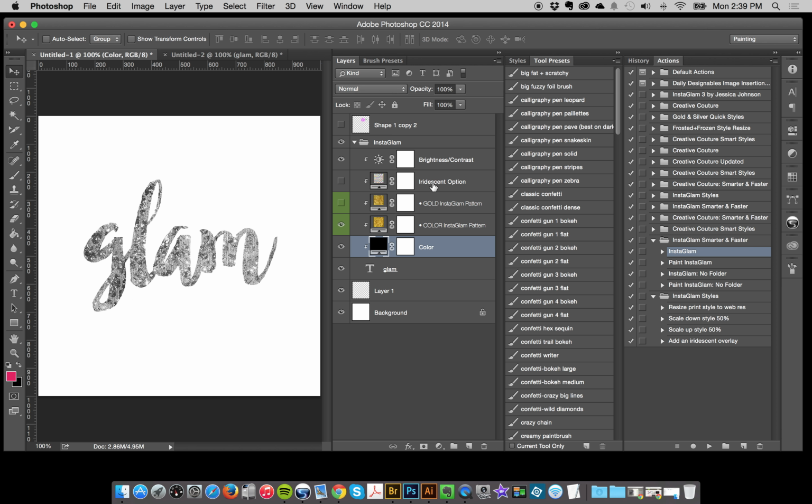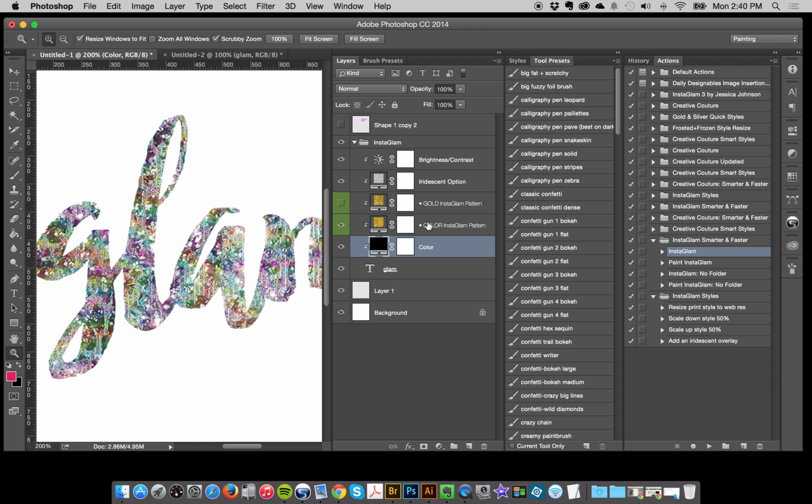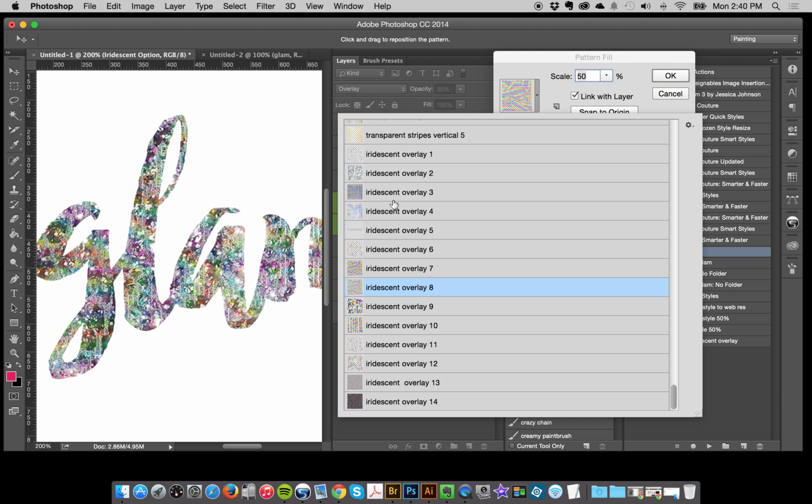And you might notice this is new. This is the iridescent option. And I'm going to turn this on, and that's going to give it a really cool little iridescent overlay, which is fun to play with and experiment with. And it's just really neat. And this is something that was originally in my Creative Couture. So if you want, you can double click on it, and I have a whole section of iridescent overlays.